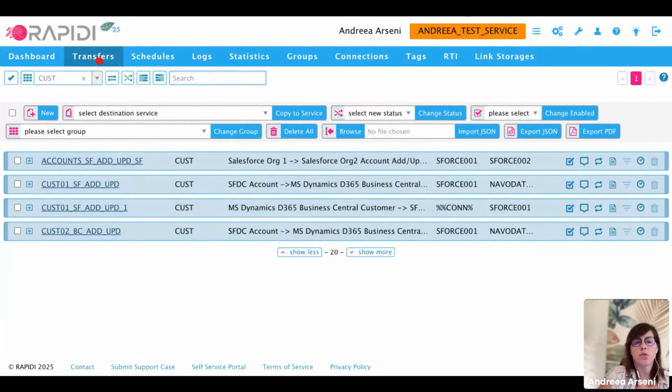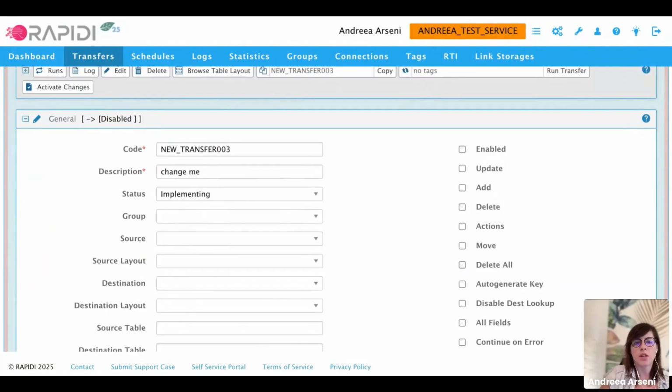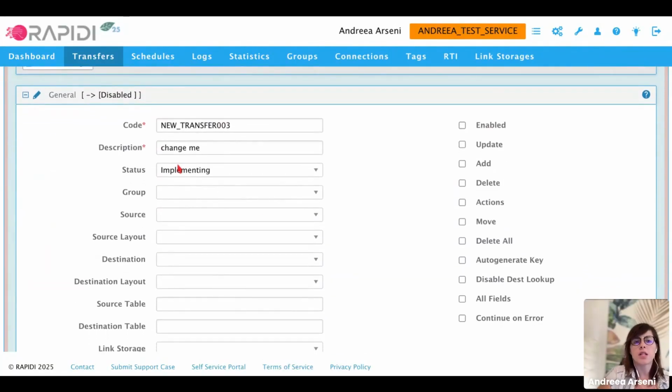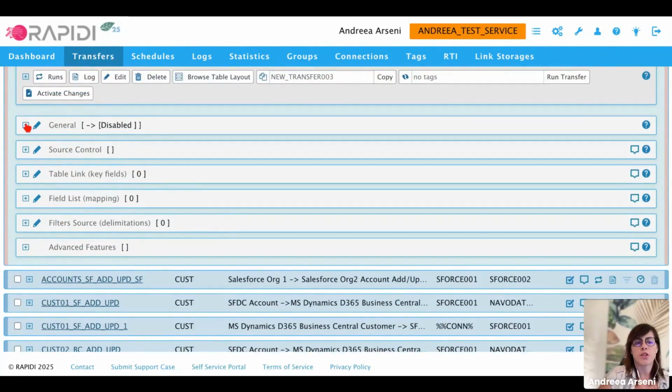First of all, we have to go to transfers and then click on new. As soon as you do that, you will see this layout here that consists of several sections. So we have the general section, we have the source control, then we have the table link, then the mapping, and any filter source that you want to use. So let's start with the first section.